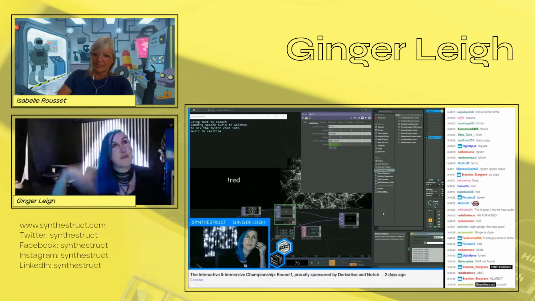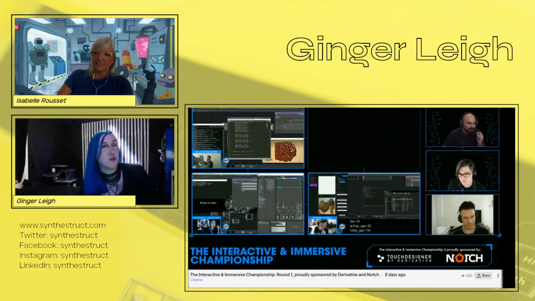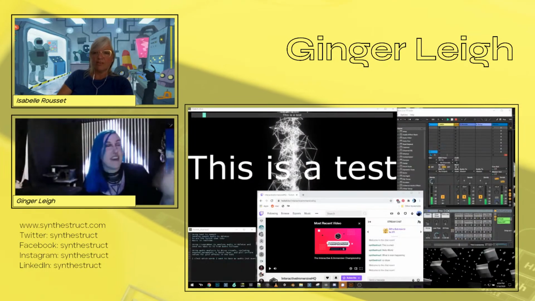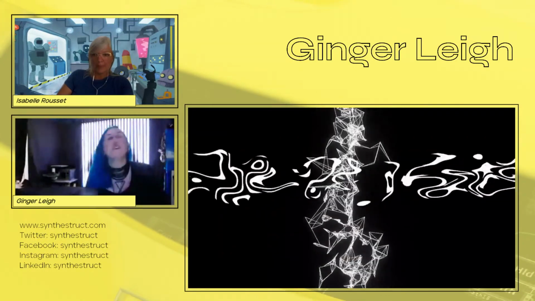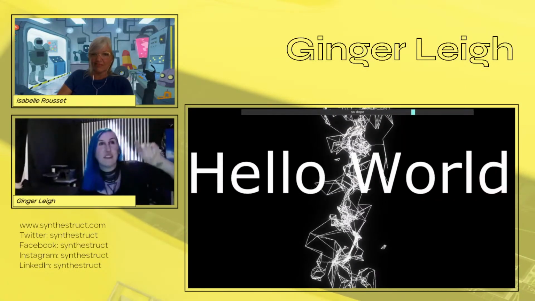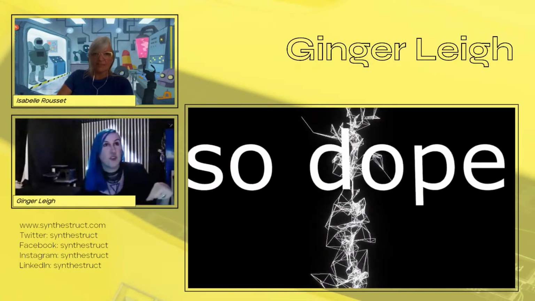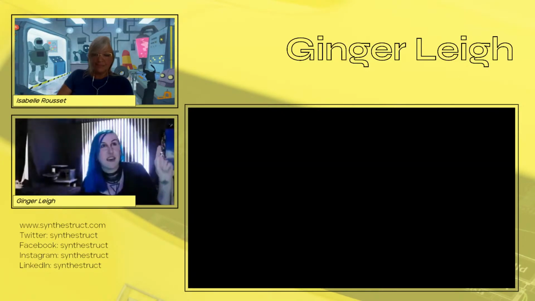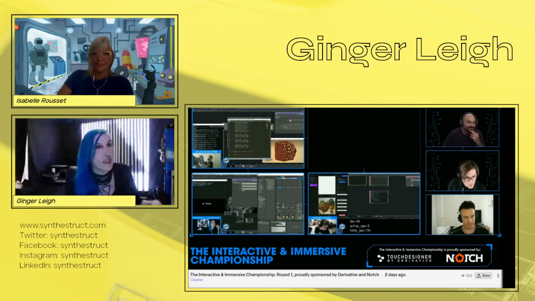So whatever they were typing in the chat, I was pulling into the project and then visualizing that. And then there were actually many different layers. Basically, in the background, you can see there's Notch running the visuals, which I pulled in as a Notch block. And then the text was being pulled from the chat.